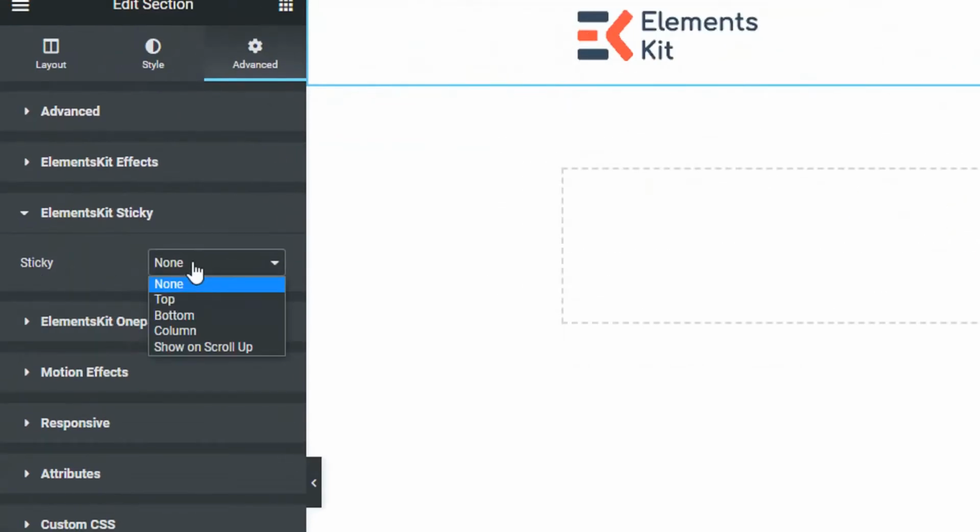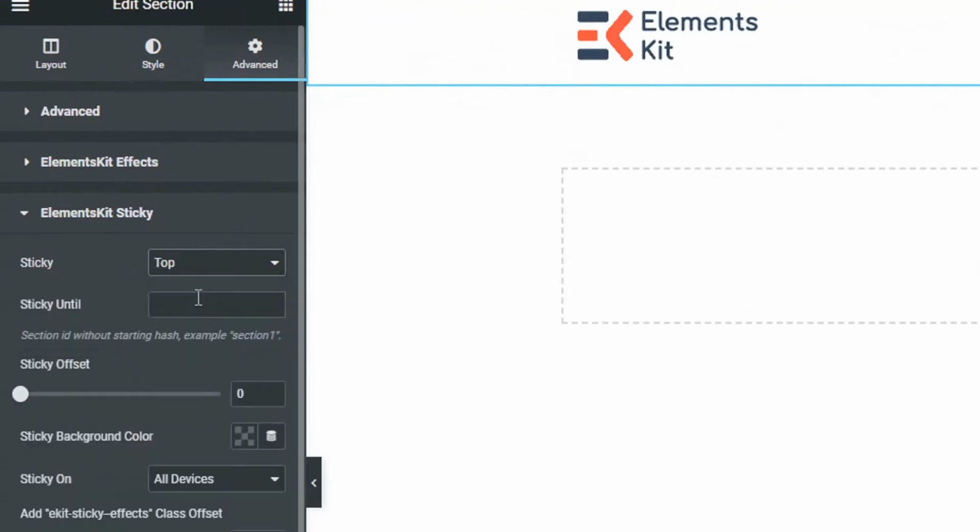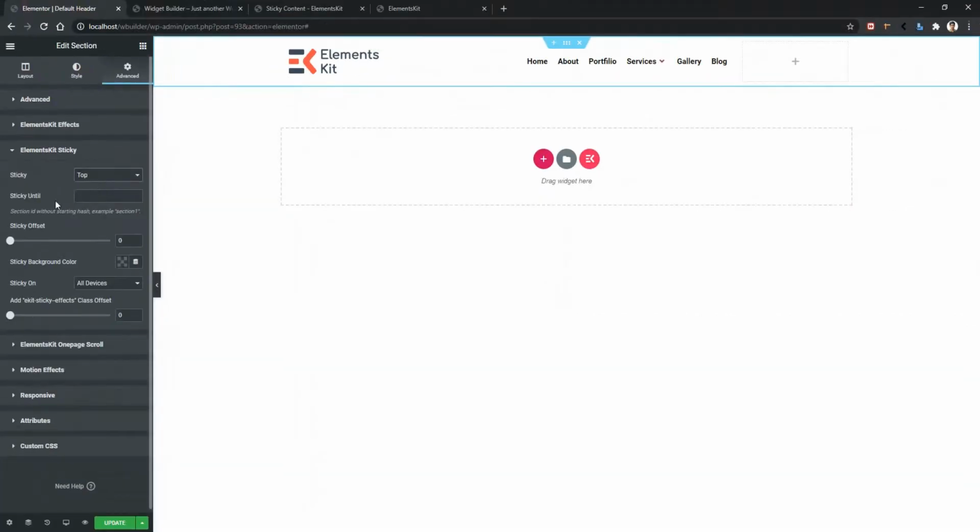Now if you click on the drop down, you'll find none. Right now it is none. Then top, bottom, column, and show on a scroll up. In this video, we're going to talk about the top feature. Now when you select the top, you'll find some other options, like sticky until, sticky offset, background color, and so on. When you select top, the header part has already become sticky.